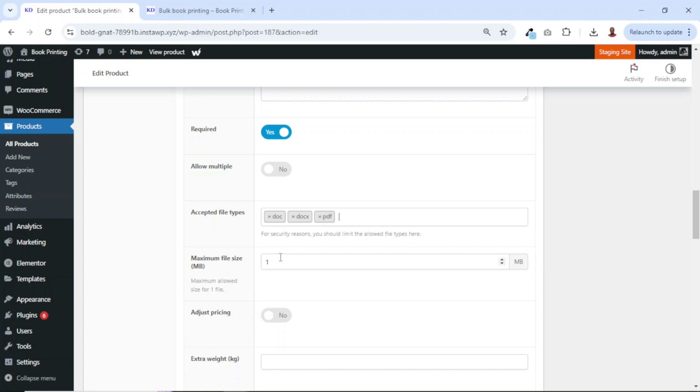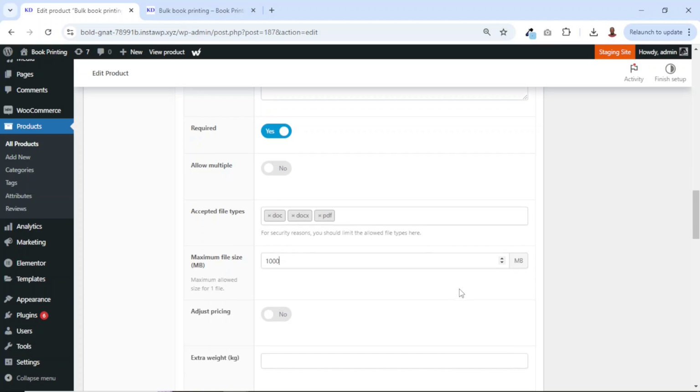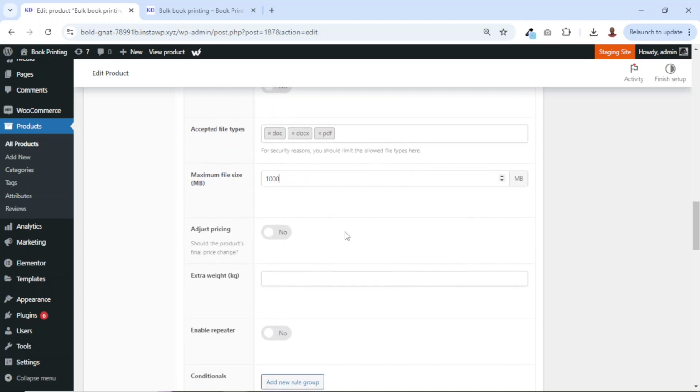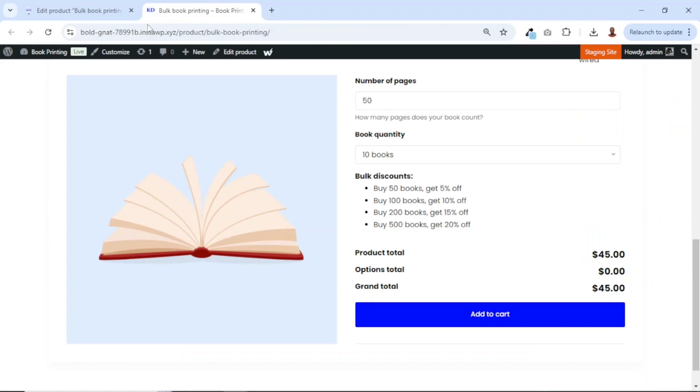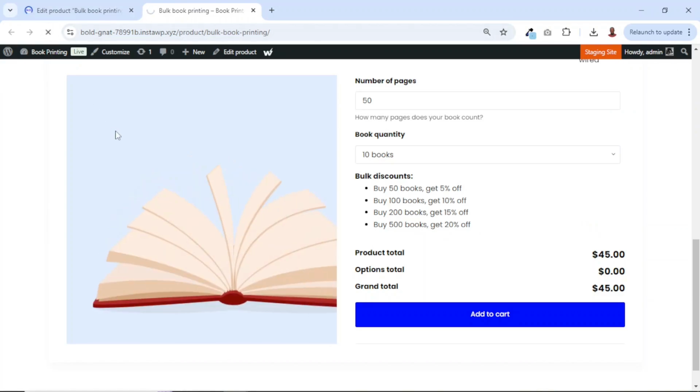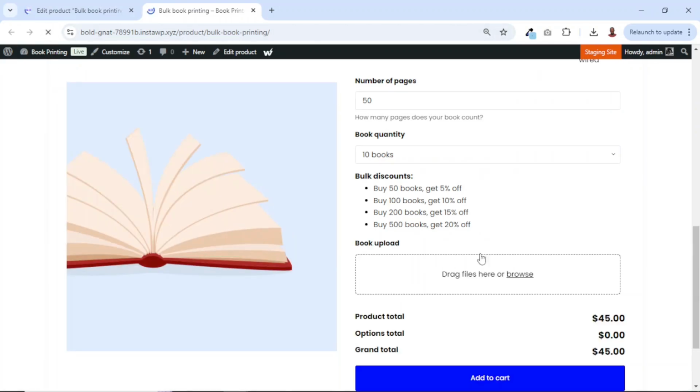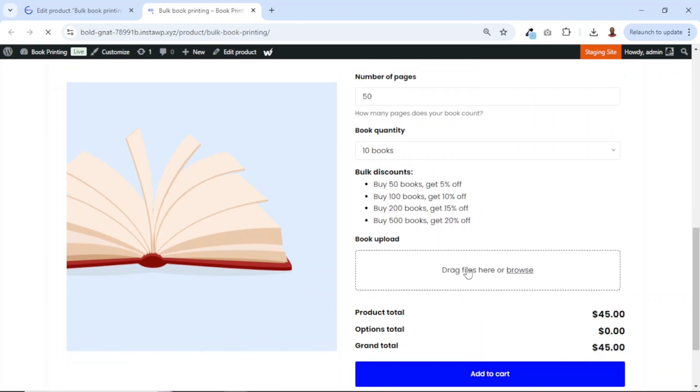Next is maximum file size. For this demonstration, I can just enter 1000 megabytes. You choose the maximum file size you want, and this is not going to attract any pricing. All is set here. I go ahead and update. Now let's take a look. I refresh, and I have my book upload field right here. With this, users can easily browse to get their files.